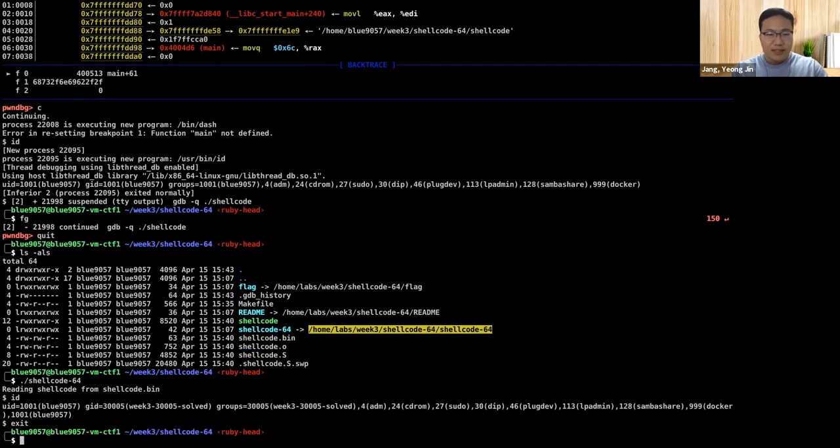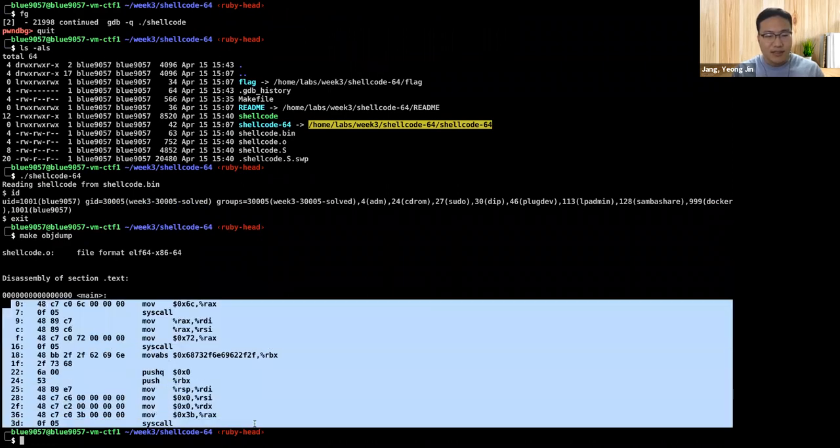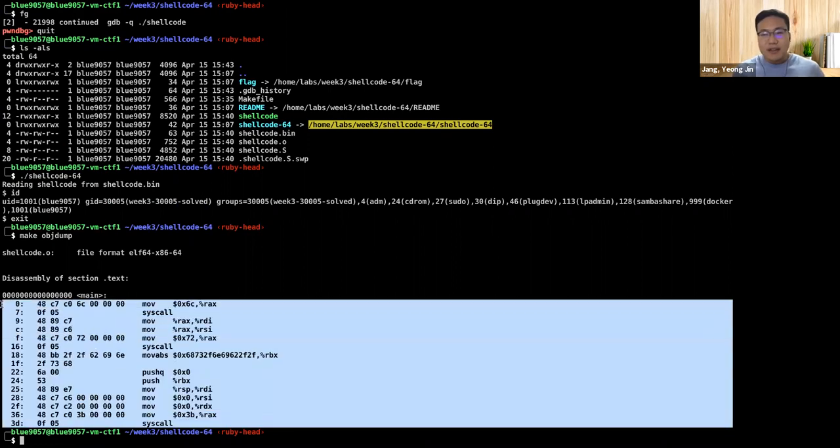And then to see how this shellcode is written, make objdump. If you run the command make objdump, then you can take a look at these kind of opcodes. Yeah. Any questions for writing 64-bit shellcode?